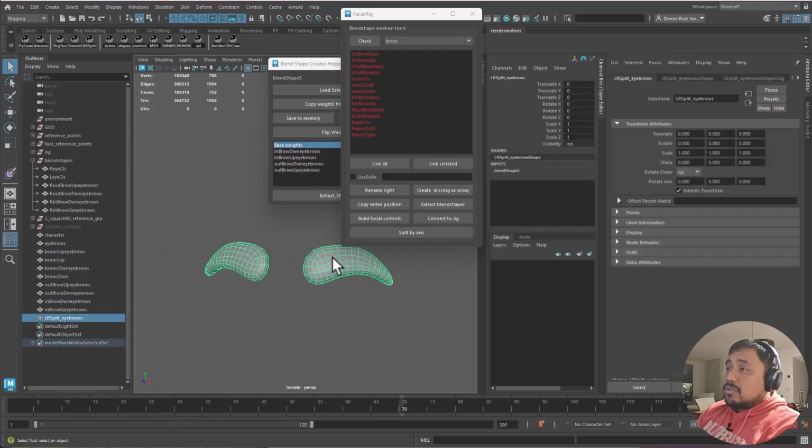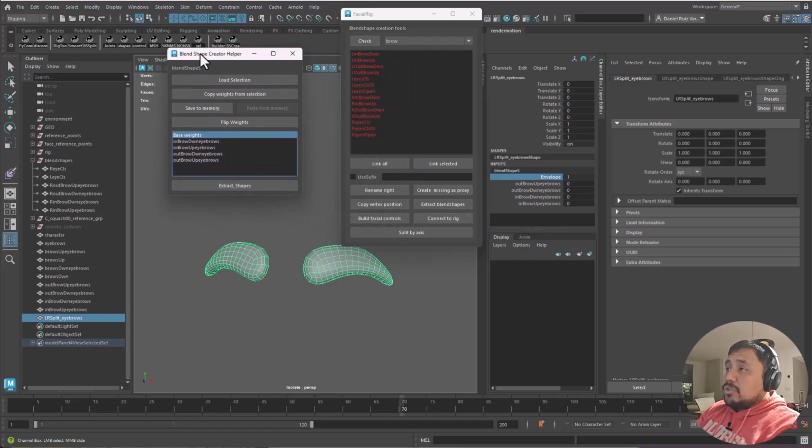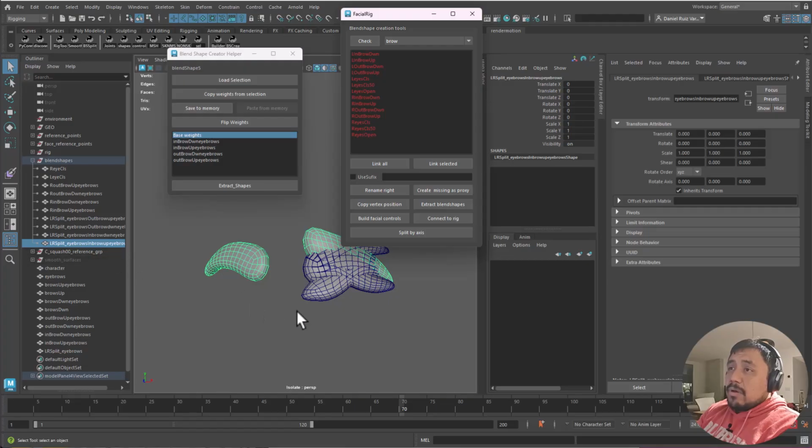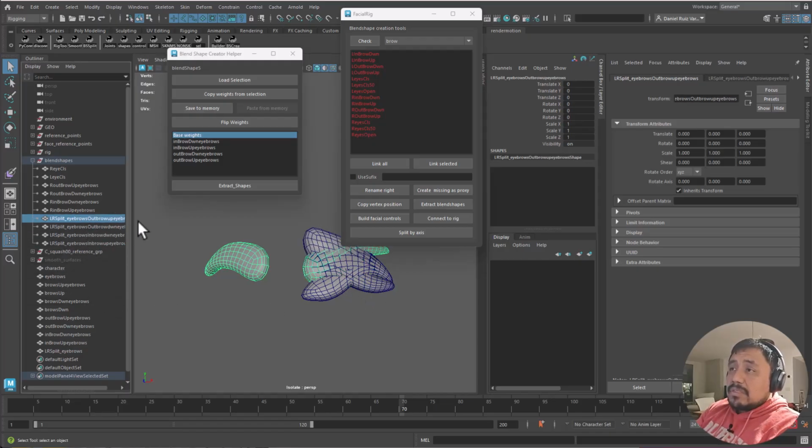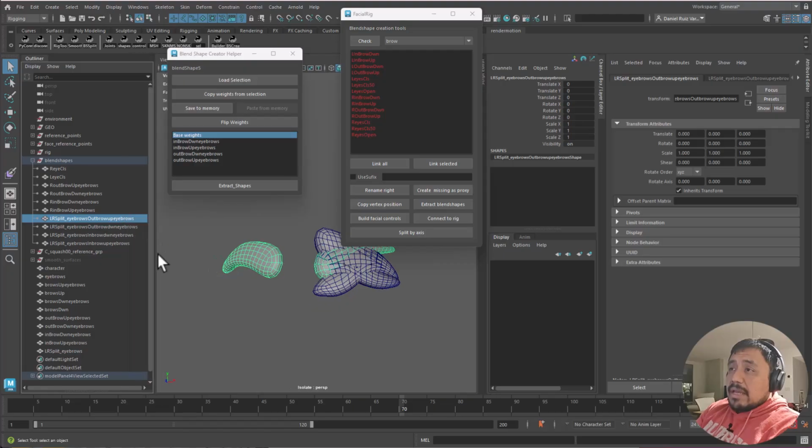Once again, I just select the geometry with the blend shape. It's very important that all the blend shapes are turned to 0. The envelope should be 1. And I just select it and extract blend shapes. And this is going to extract now the ones from the right. So I have here all these extracted blend shapes.